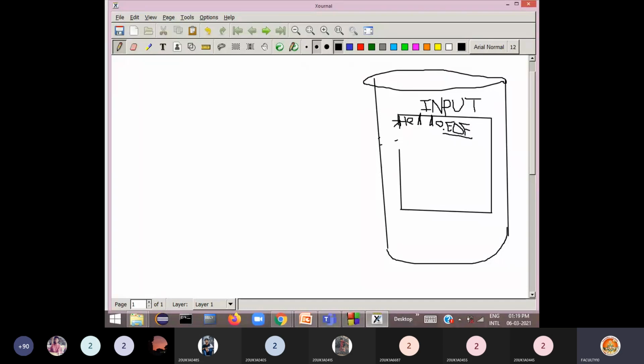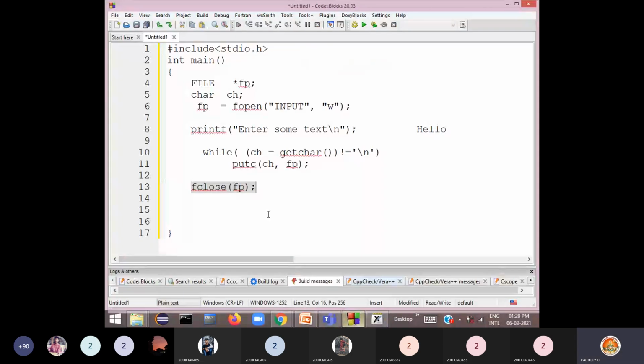When you are reading contents from the file like HELLO, finally when it encounters the end of file marker, it stops. That means there is no data after this character. That is the meaning of this. So the EOF character will be inserted at the end of the file; every file contains an EOF character at the end. Now the file is closed.